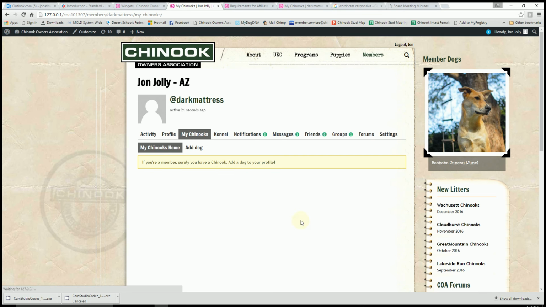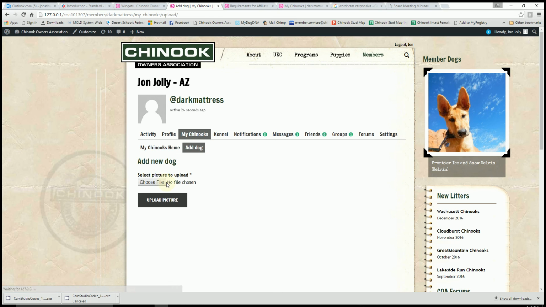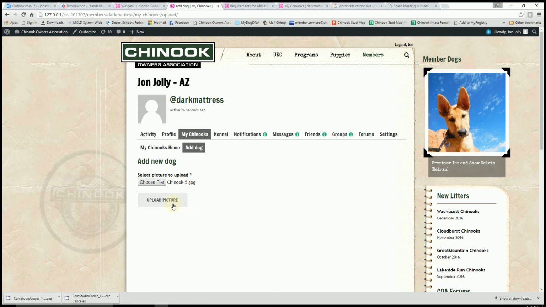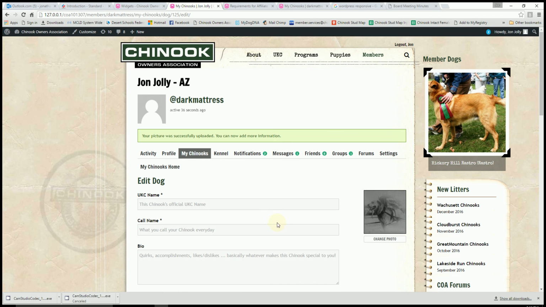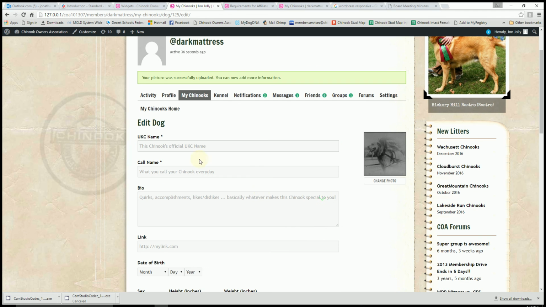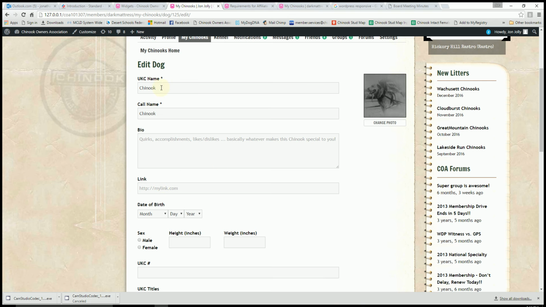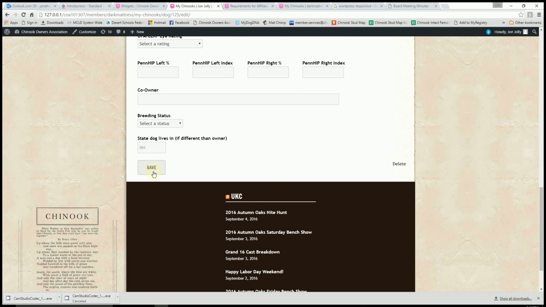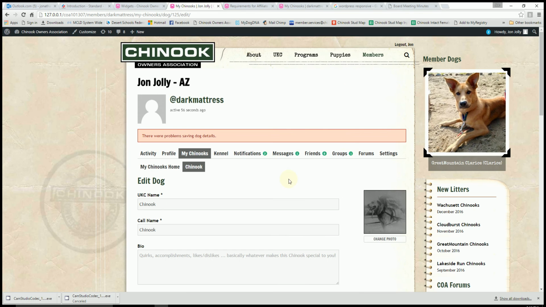I can go to my Chinooks, which it doesn't look like I have any right now, so I am going to add a dog. First I'm going to choose a picture of my dog. So let's choose this picture of Chinook, and I'll press upload. Then it puts that picture of Chinook right there. I have to enter a couple pieces of information, and then the rest is all optional. So it's really just UKC and call name that are required, I believe. And then I press save.